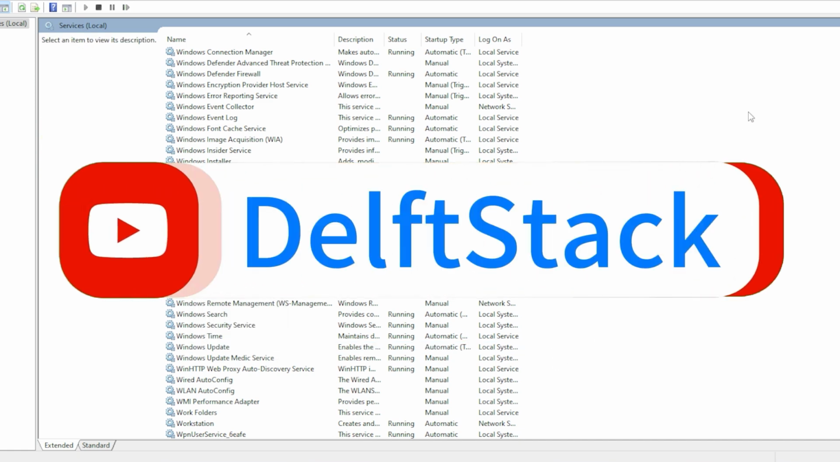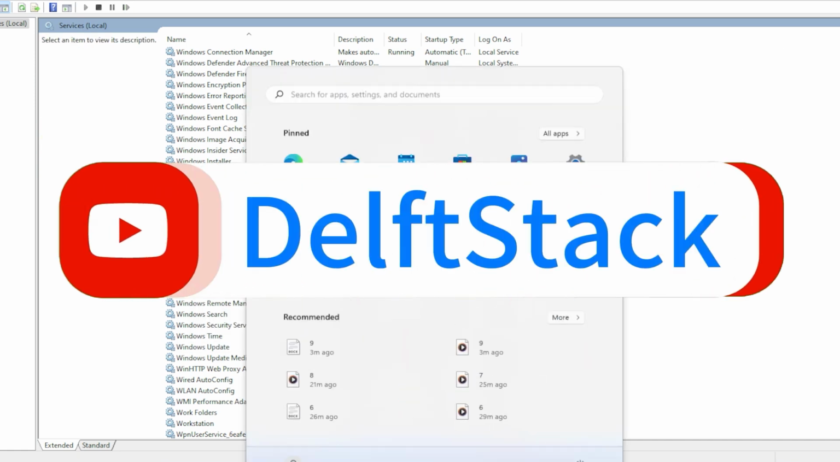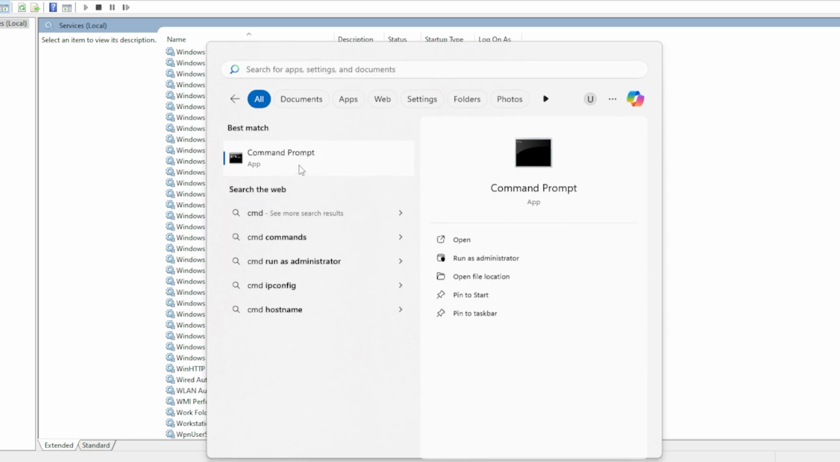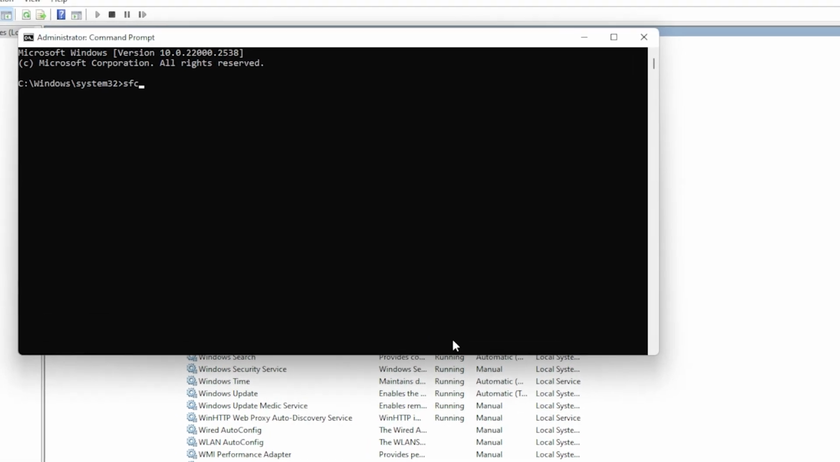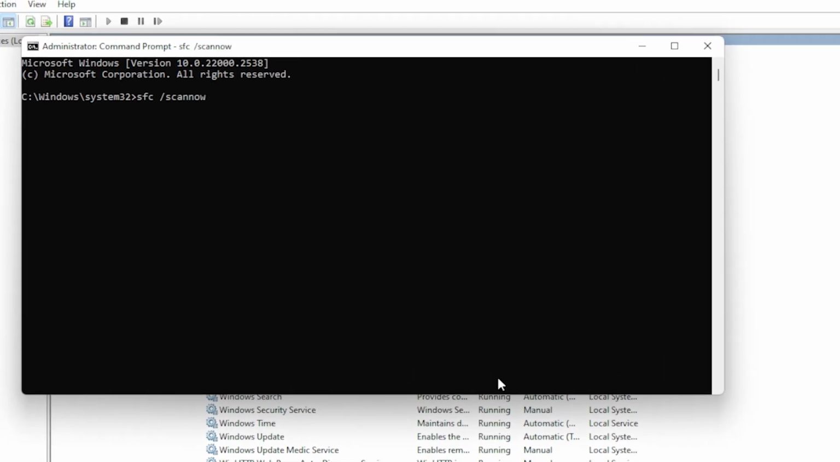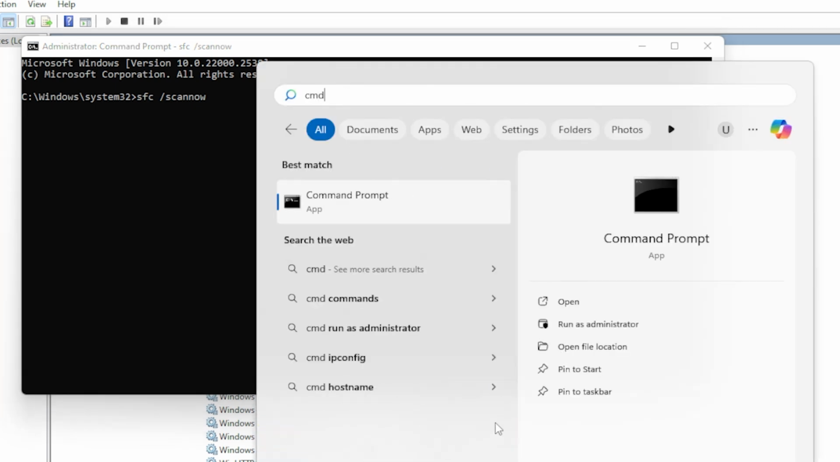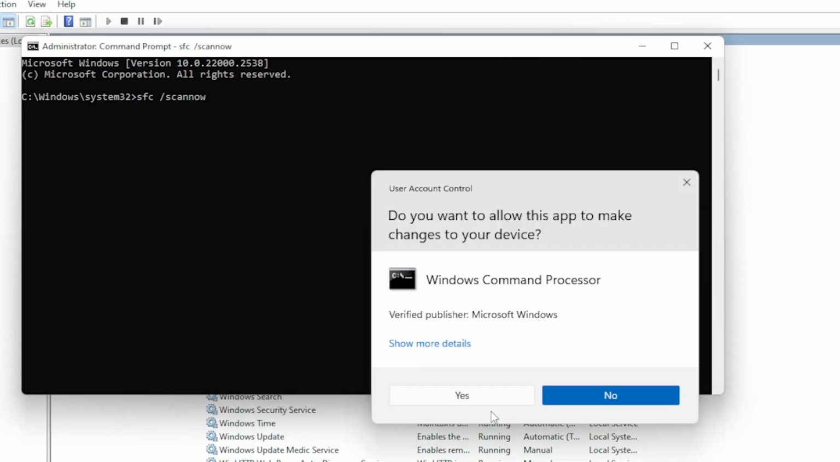Next, repair system files that may be corrupted. Open Command Prompt as administrator and run sfc /scannow. Wait for the scan to reach 100%. Restart your PC if any files were repaired. If the error persists, repair the Windows image.